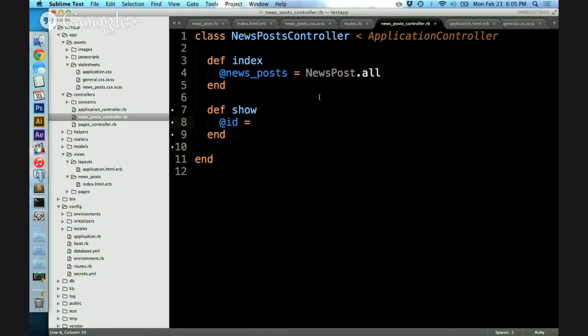So let's do this: @id equals. Now every request in Ruby on Rails comes with a very special hash called params. It stands for parameters, and it actually holds a lot of information. The nice thing is that Ruby on Rails takes a whole bunch of different types of information and throws them all into a single hash called params, so you can use it really easily. One of the things it uses is your URL dynamic variables. We have a URL dynamic variable that's going to come into this show action, because we defined it in this route.